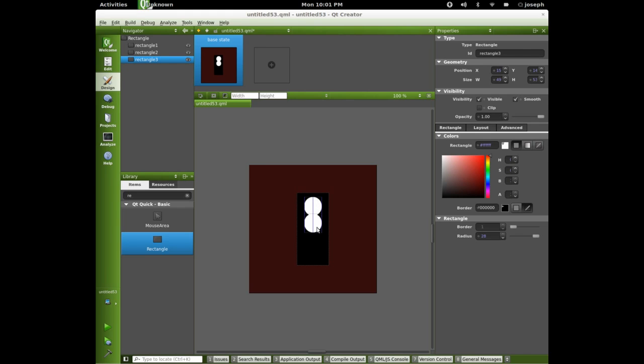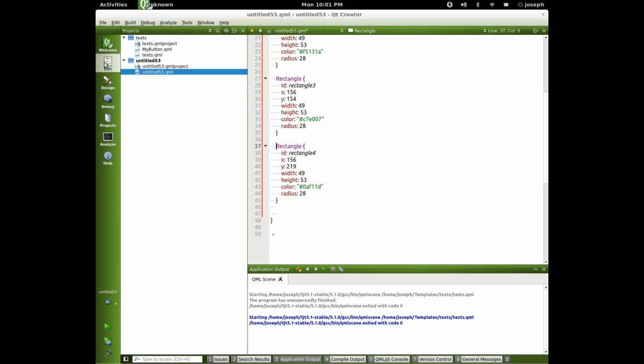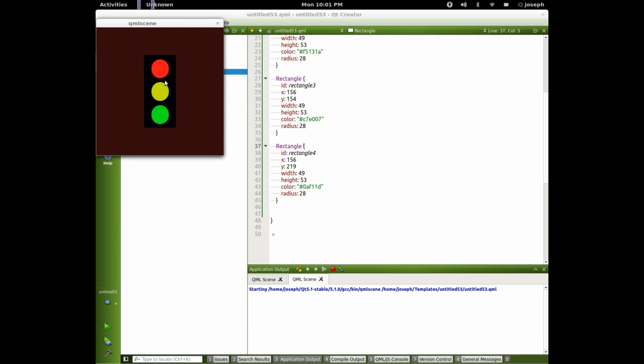Copy and paste another one on there. Copy and paste another one on there. Change this one right here to have the color of red. This one to have the color of yellow. This one to have the color of green. Now this is a traffic light. If we run this, we get our traffic light.